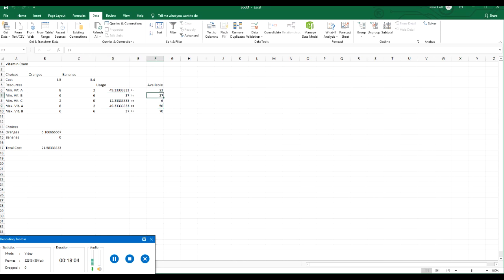We get 37 grams of vitamin B. That's enough. 12.33 grams of vitamin C, which is enough. And its vitamin B still remains lower. This is the minimum amount we can get, which also keeps our total cost minimized at $21.58. There are other choices that will satisfy our constraints, but this is our cheapest choice if we want to minimize our costs.